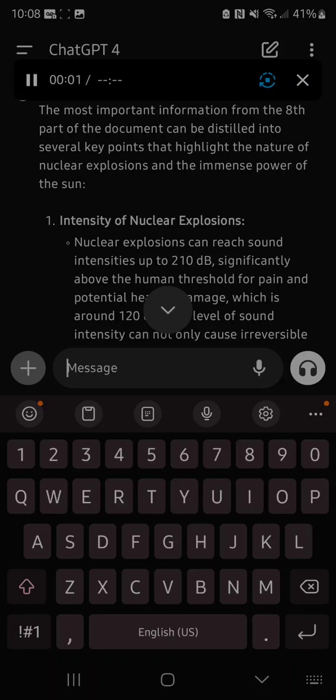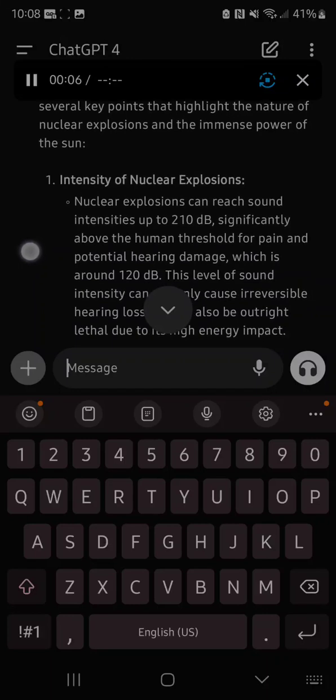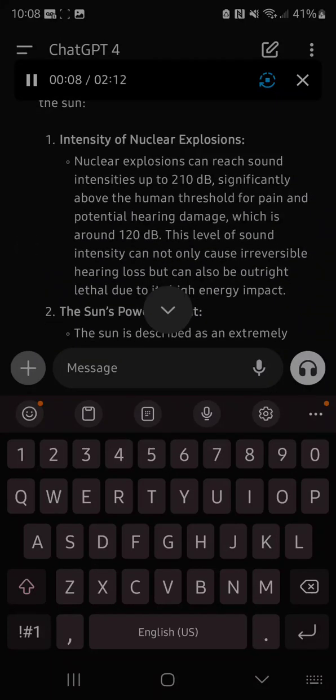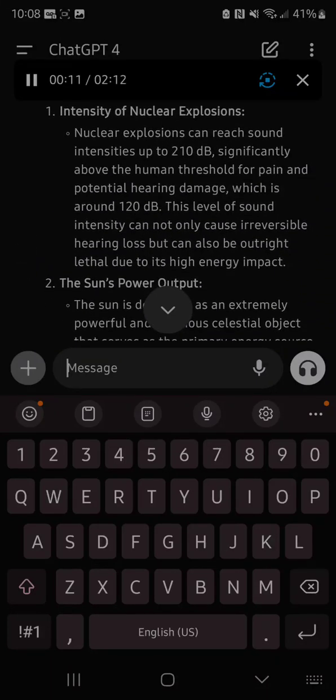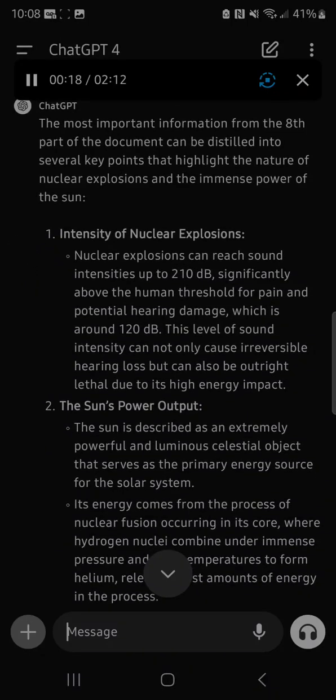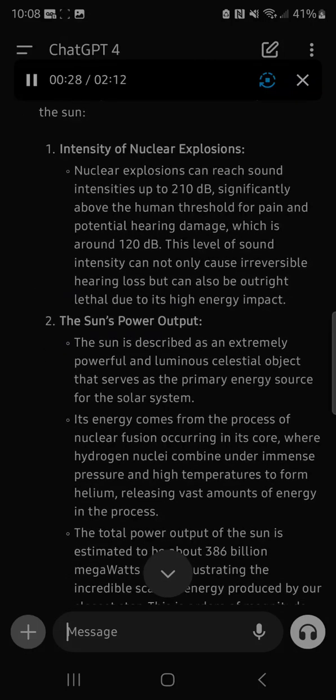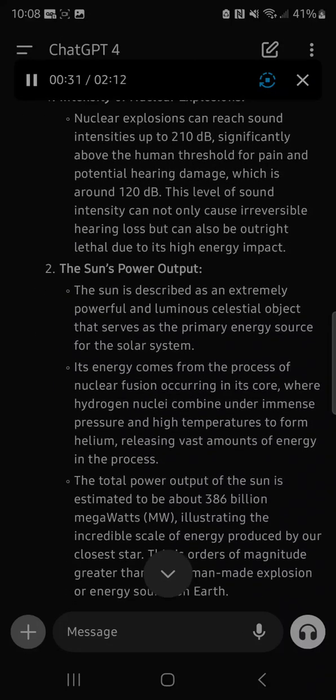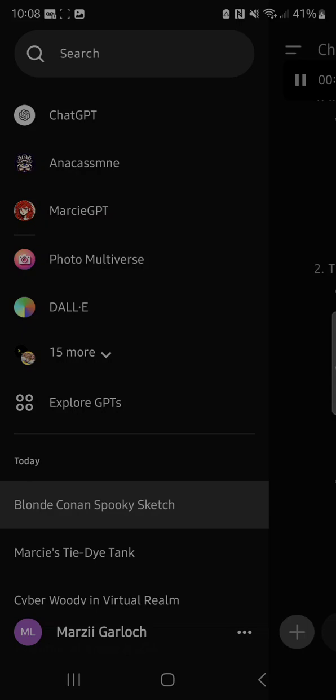The most important information from the eighth part of the document can be distilled into several key points that highlight the nature of nuclear explosions and the immense power of the Sun. Number 1. Intensity of nuclear explosions. Nuclear explosions can reach sound intensities up to 210 dB, significantly above the human threshold for pain and potential hearing damage, which is around 120 dB. This level of sound intensity can not only cause irreversible hearing loss, but can also be outright lethal due to its high energy impact. Number 2. The Sun's power output.